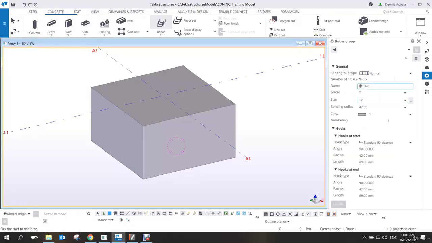Okay, name, rebar. What could be the possible name here? Any name could possibly be put here. Let's say I will type main bar. I can type link, I can type stirrup, I can type lateral bar, lateral link, something like that. Different names, but that one is just a name.